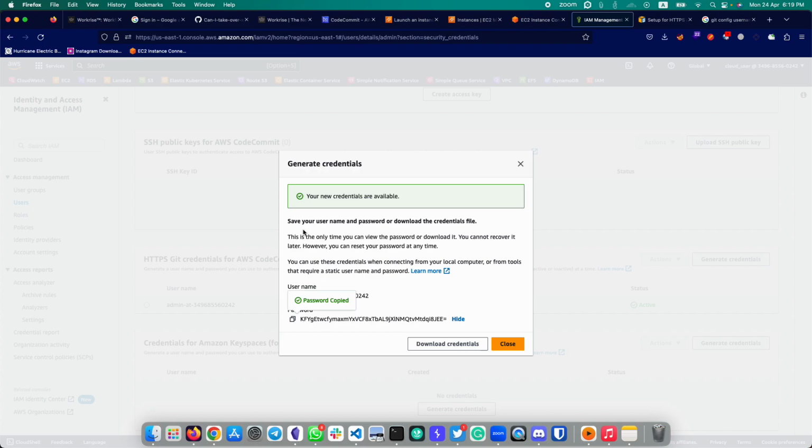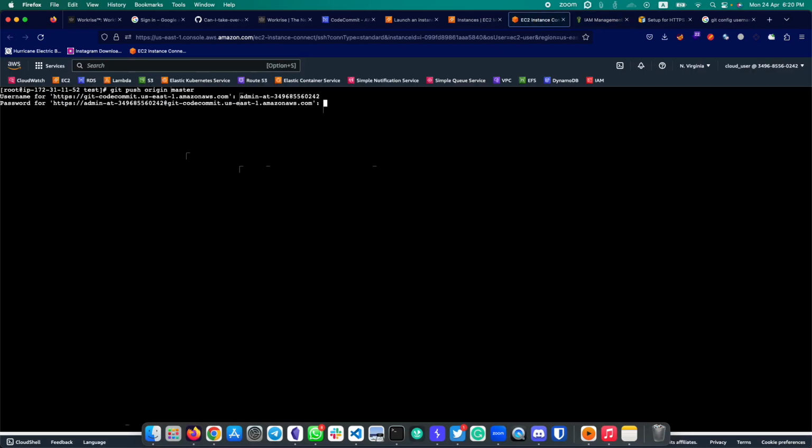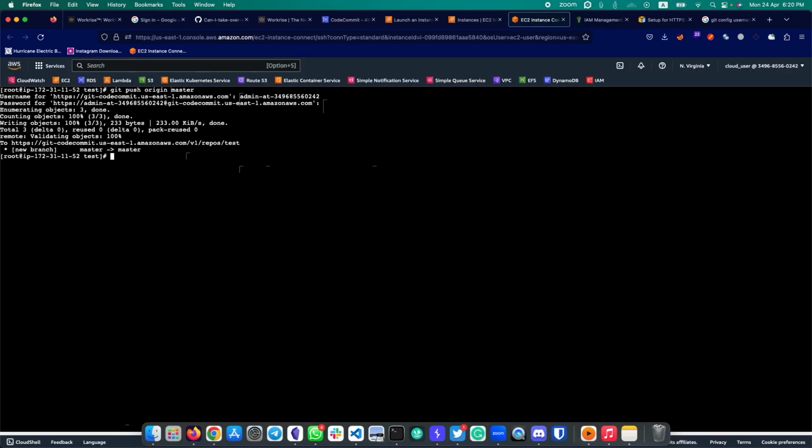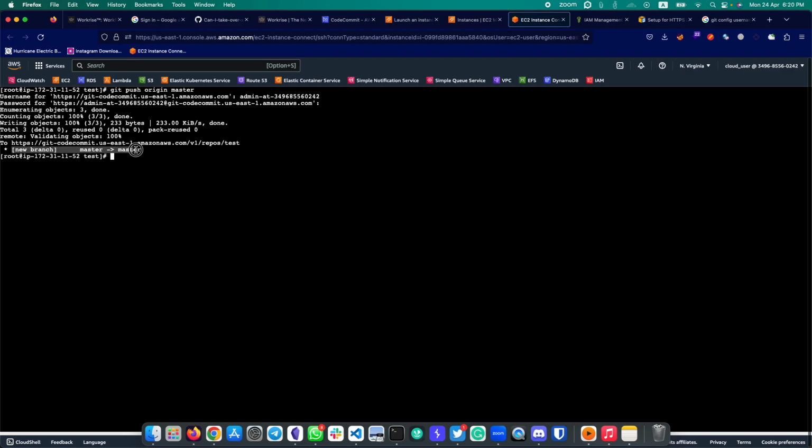If it says master doesn't exist, again we have to provide a username and password. I will show you in some other video how you can configure it globally, so you don't have to provide your username and password. Here I entered the username and password and it's okay, so it got pushed. Here you can see it got pushed. It's saying new branch master.